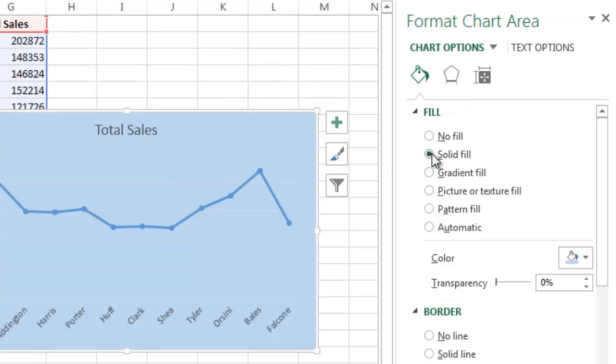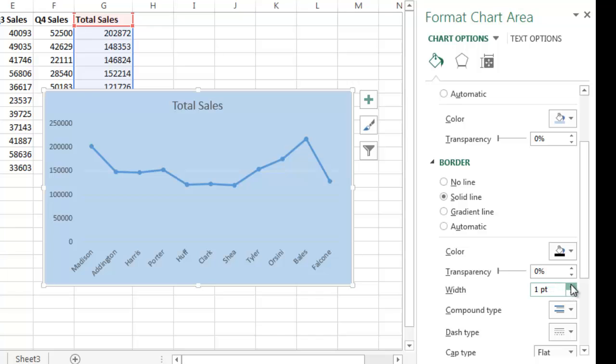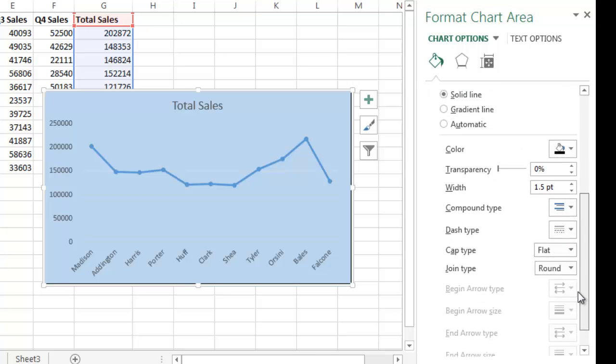And let's assume you want to put a fill color in there. I can choose whatever color I want to here. You can make it solid, you can do a texture, you can do lots of different things. You can put a transparency value on it. We can add a border of a solid line. We can make it whatever color we want to. We'll make it black, and then we'll make it 1.5 points.